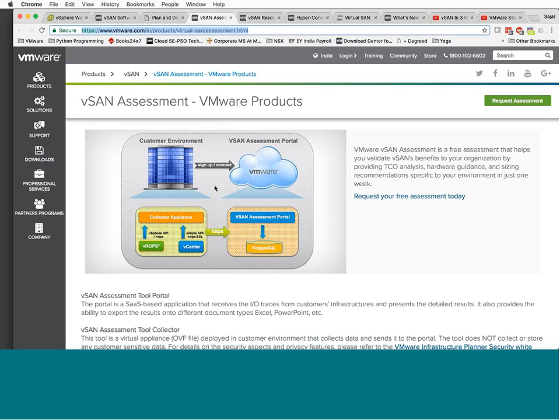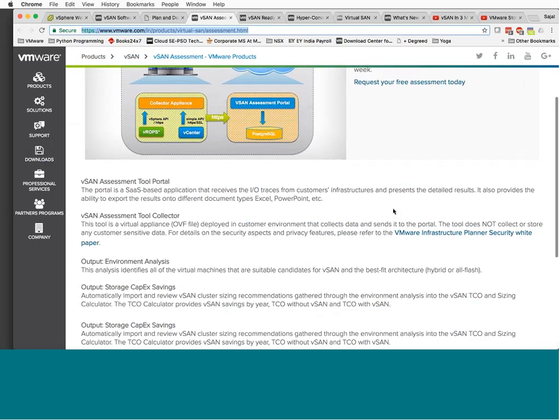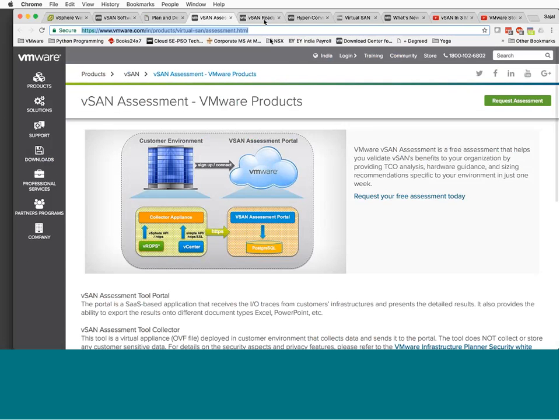The second thing is the VSAN assessment that I was talking about. It's a free assessment. You can run the assessment tool in your environment, and you can know how VSAN will help your business and your environment. So it's a free assessment. Go ahead and run that assessment for your environment.